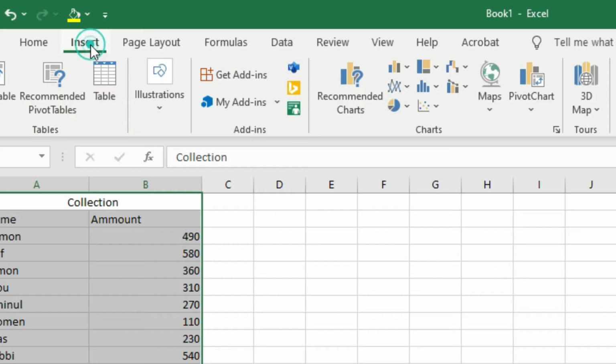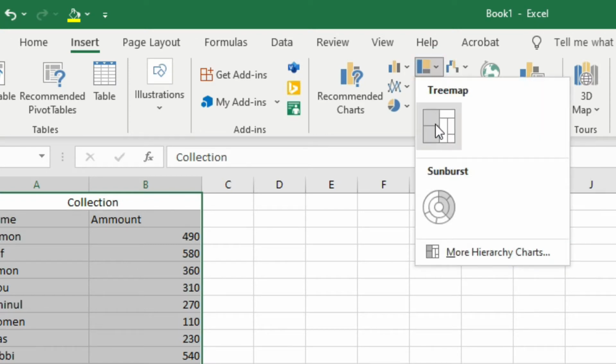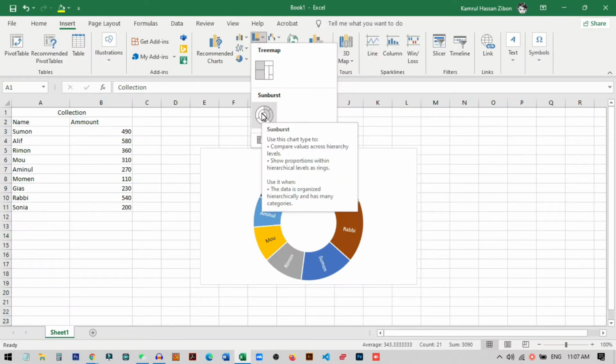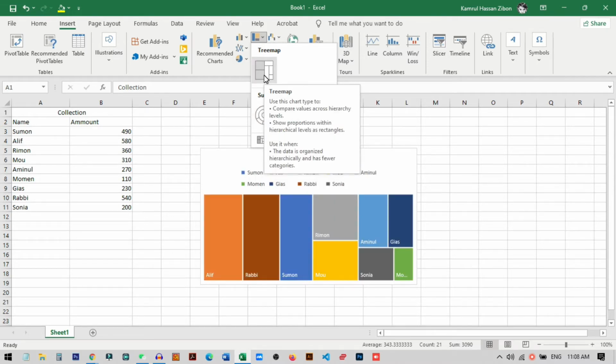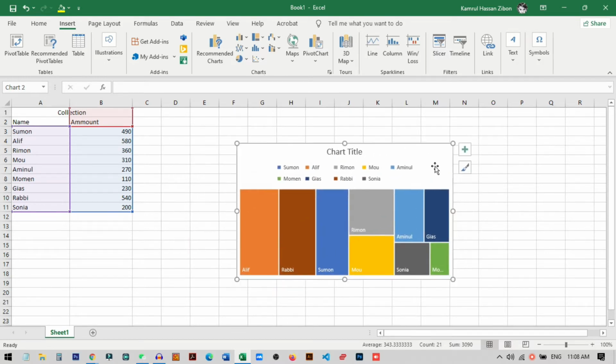Now from Insert, you need to go to this option. It says Hierarchy Chart. So I just click here and you can see there are two different kinds of settings. One is for the sunburst and another is for the tree map. In this video I'm going to focus on the tree map chart, so I just select this tree map chart. Once you click, it will automatically insert the tree map chart into your Excel, and you can just hold it and drag and move it anywhere you want.